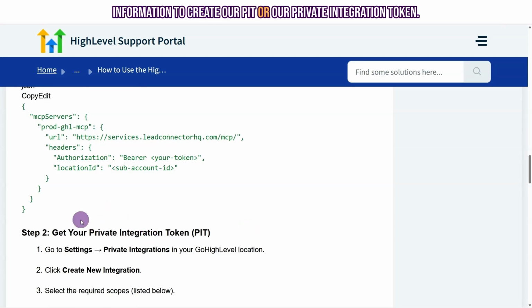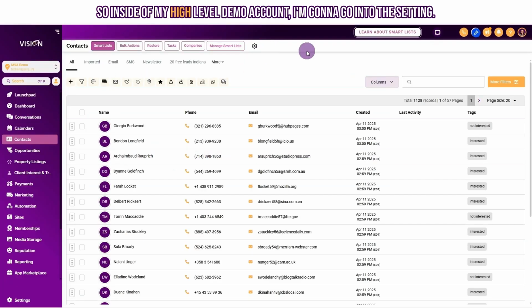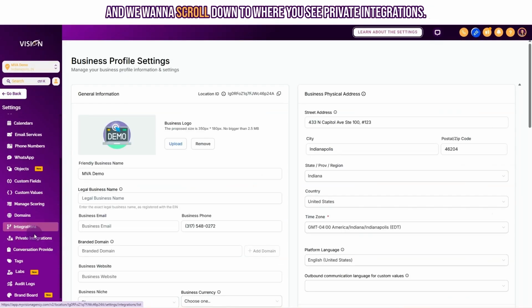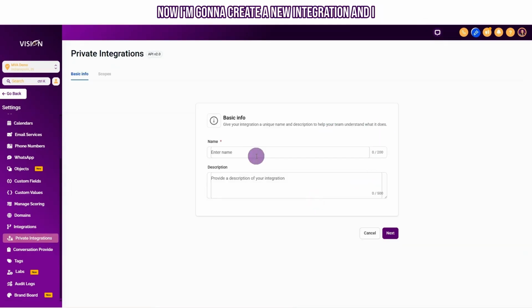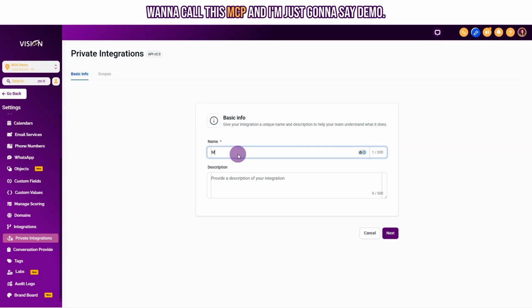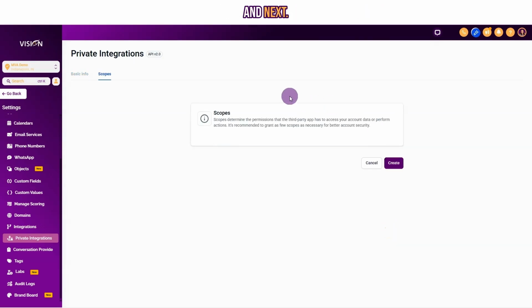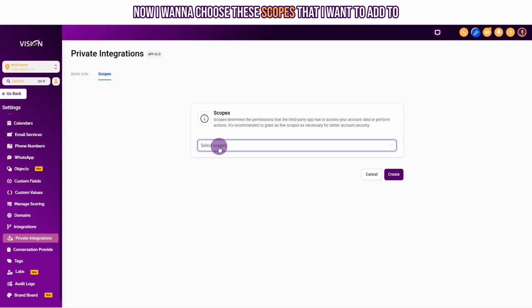So I'm going to scroll down here and you'll see that we have the information to create our PIT or our private integration token. So that's actually what we need to do first. So inside of my HighLevel demo account, I'm going to go into the settings and we want to scroll down to where you see private integrations. Now I'm going to create a new integration and I want to call this MCP and I'm just going to say demo and next. Now I want to choose the scopes that I want to add to this integration.